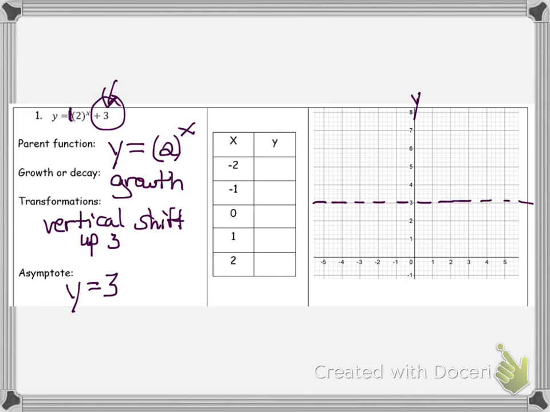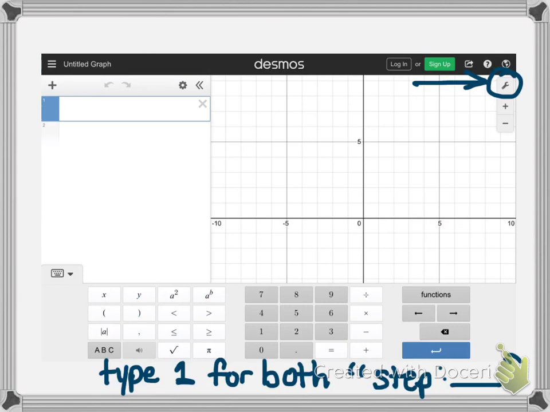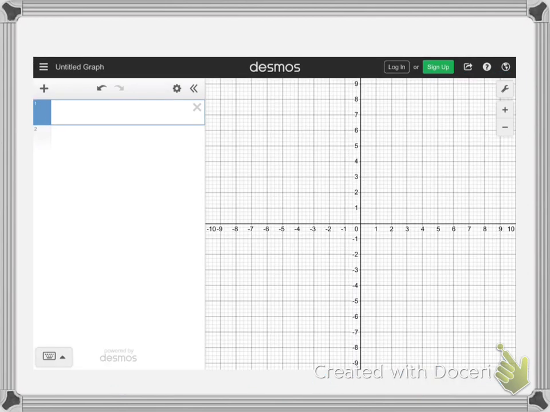All right, now to fill out this table right here, we can just go to DESMOS. So go to DESMOS.com, click on that graphing calculator button, and then before we start typing it in, I want you to go up to that top right-hand corner and click that little screwdriver thing, and then type in the number 1 for both steps. So your graph can look like this.